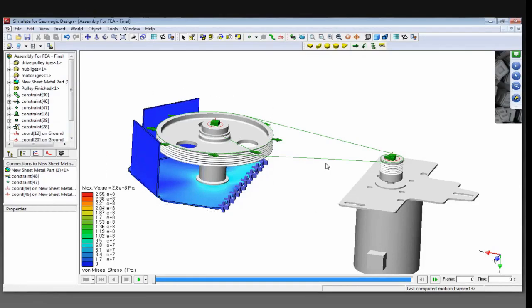So I'm going to switch back here. We can use this to do 3D collision analysis and many, many other things. It's a very, very powerful and a pretty intuitive software to use.